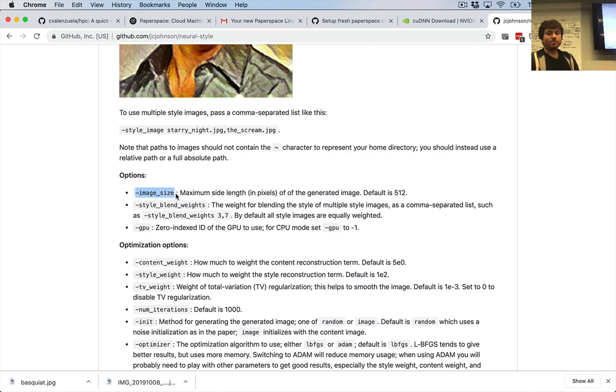Image size, as we mentioned, this is the size of the image. By default, it's 512. And if you want to make it bigger, you can max it out. If it's a landscape image, roughly 1300, maybe 1200, depending on the aspect ratio.